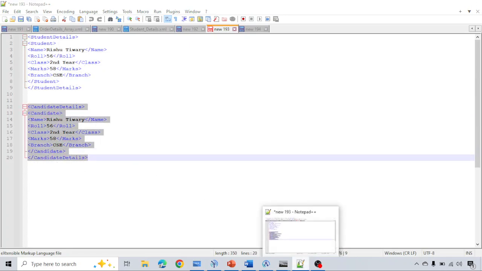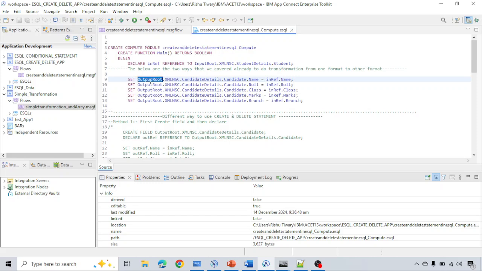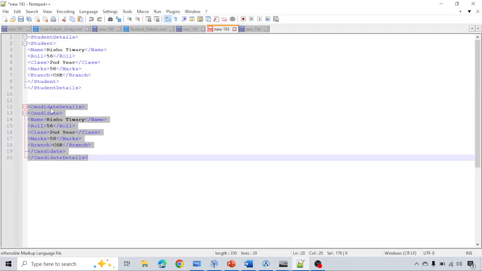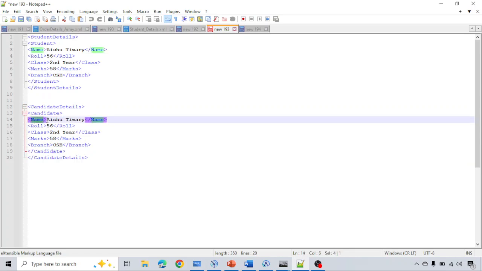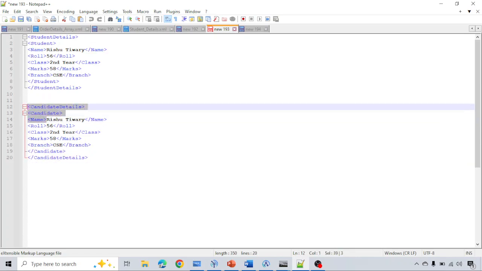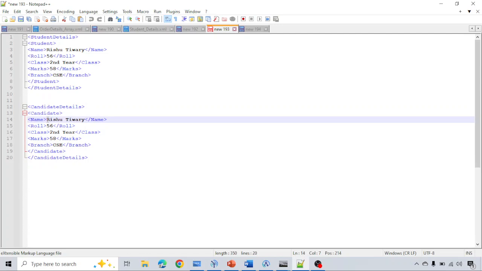For that, I am creating the output root.xml, which is the XML message itself. And I need the candidate detail, under that the candidate, under that the name. So the tags will be created till here. In OutputRoot.XMLNSC.candidate detail.candidate.name I will create the candidate field, and under that I need to assign the value Risu Tiwari. Where will I take this Risu Tiwari from? I will take it from here.